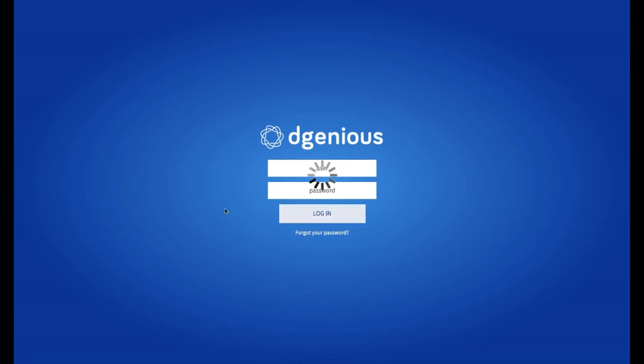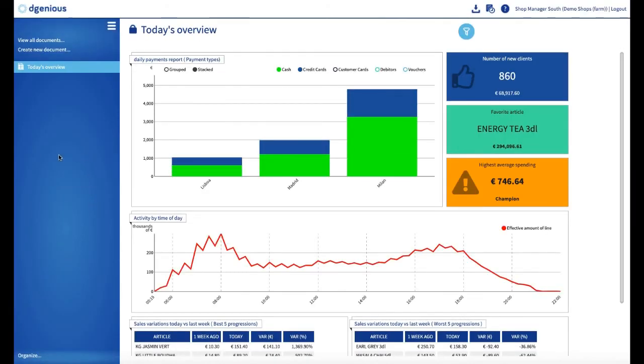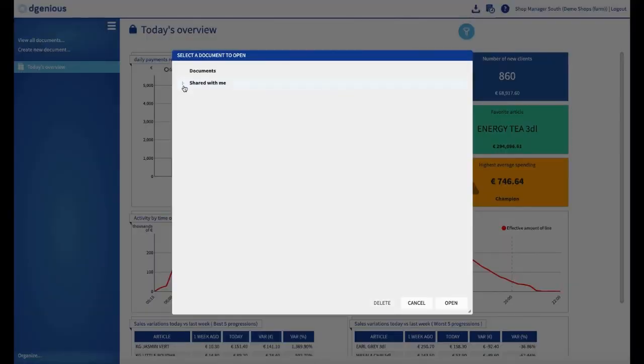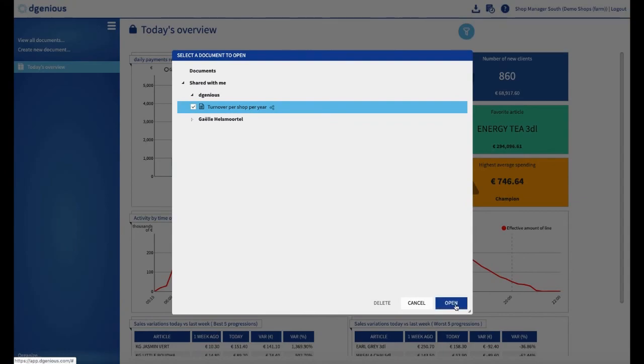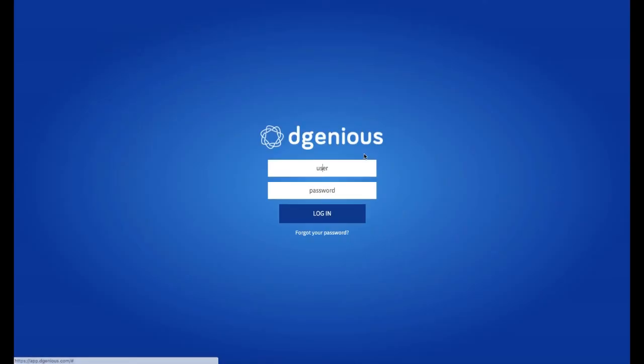So I click on login and the system immediately opens up on the last report that this person's been looking at. And remember, I shared this as a regular share, so we have to find this in my documents folder. So I click on view all documents, open up the shared with me folder, and then I've shared under the name of Genius. So I need to open this as well. And here you see the report that I've shared. I select it and click on open. And now you can see that this report is showing the data only for the 4 shops that this manager is in charge of.